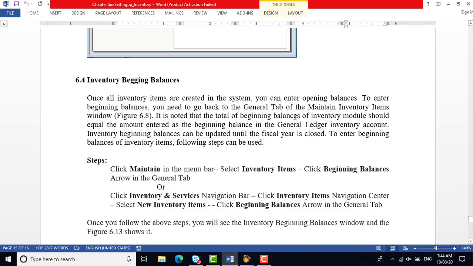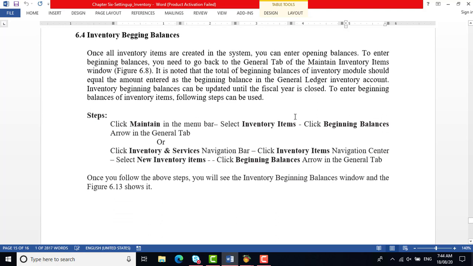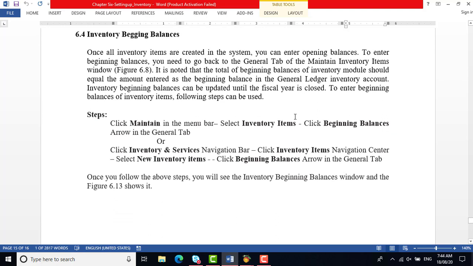So the next final action under the inventory ledger is going to be how to enter the inventory beginning balances. So the third step is creating the beginning balances to your inventory.